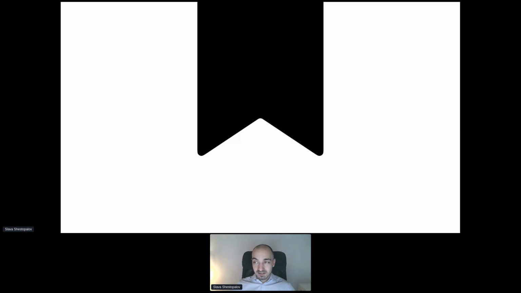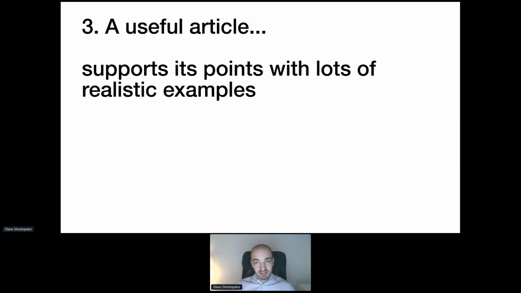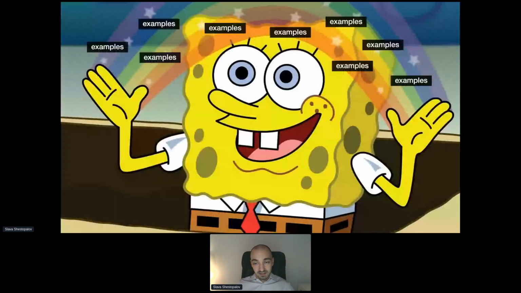And in my opinion, the best metric to understand whether the article is useful and practical is how many times it has been bookmarked. That's a great thing to track, something very obvious, non-theoretical. Besides, a useful article supports its points with lots of realistic examples. Otherwise, it will be just, I don't know, bare theory. There is this famous saying that theory without practice is dead, and practice without theory is blind.